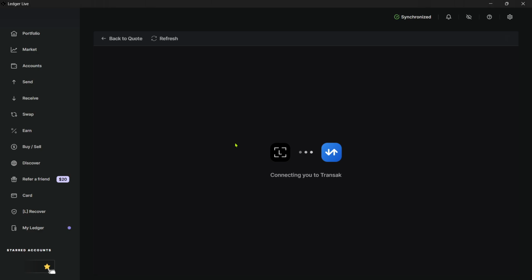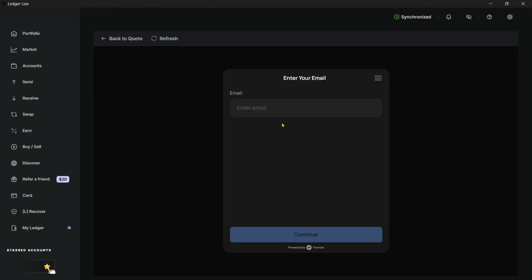And after you confirm everything, you'll be able to go ahead and enter your email, and then from there create your Transact account, or of course whatever service you're trying to use, and then you'll be able to go ahead and sell your crypto and essentially cash out on Ledger Live.